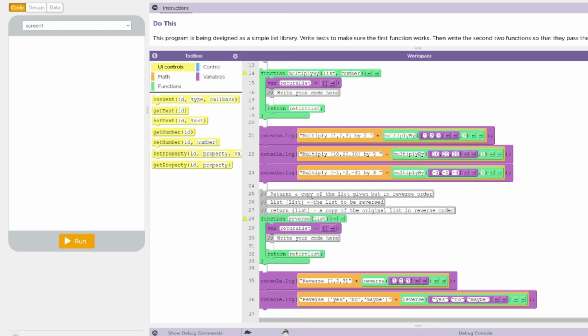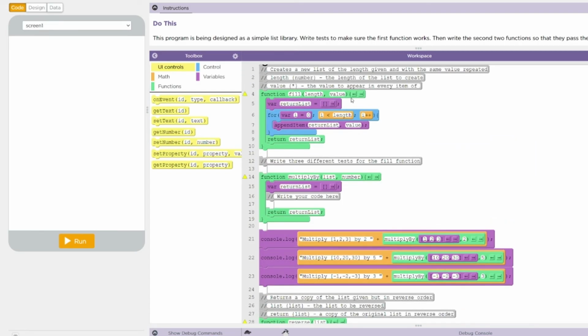This one looks like it's supposed to return a copy of the list in reverse order. Ooh, that means we've got to do a for loop in reverse, kids. My favorite. And the test here looks like we have reverse 1, 2, 3. So we're passing numbers and we're passing a string. Again, same thing. We're creating a new variable, return list, and it is an empty list right now. That doesn't sound too bad, kids.